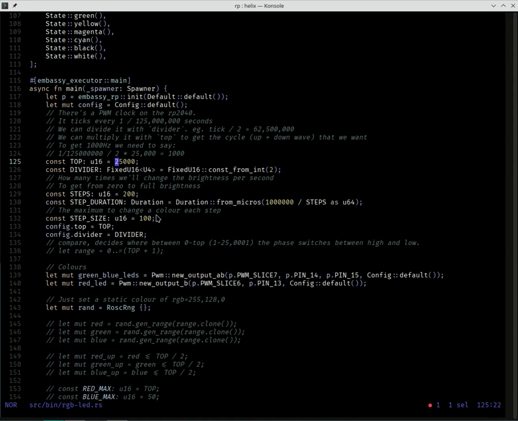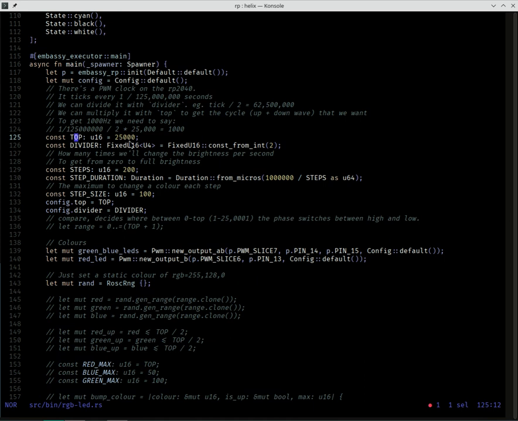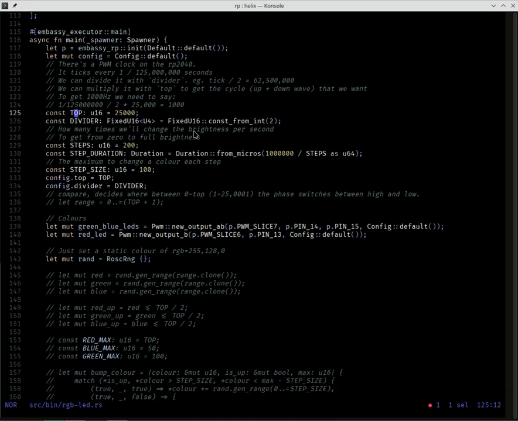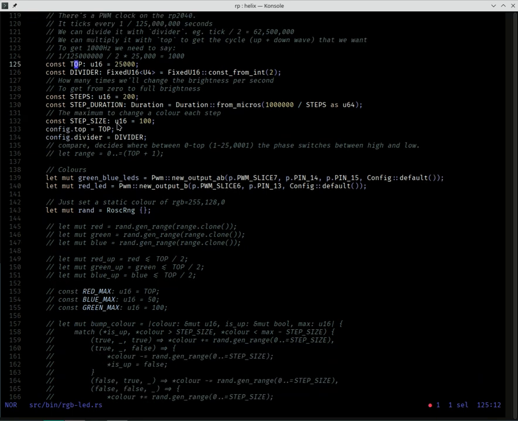This is a lot of working stuff out, but the 3 important variables are: the top is how much you're multiplying it by, the divider is how much you're dividing the clock cycle by. So divider slows it down, top slows it down as well. I don't know what I'm talking about. No, top. Yeah, top. When you decrease the top, it speeds up the frequency.